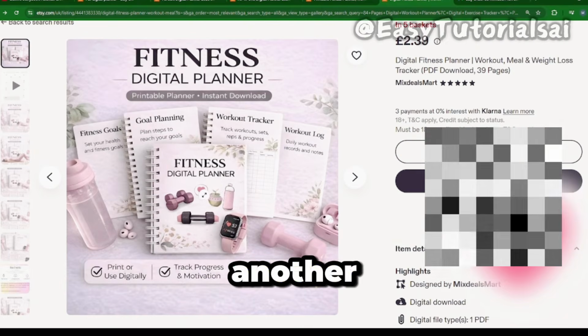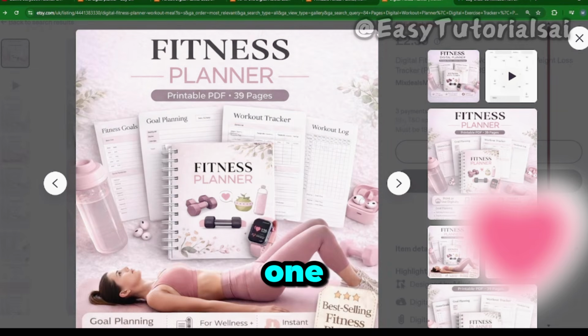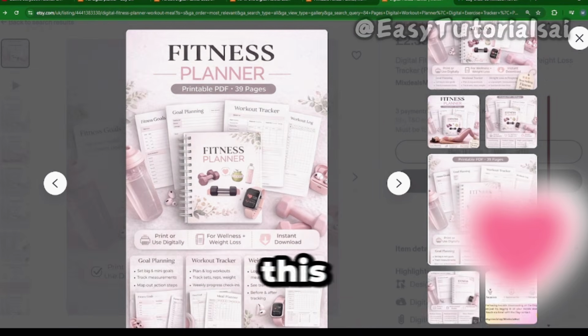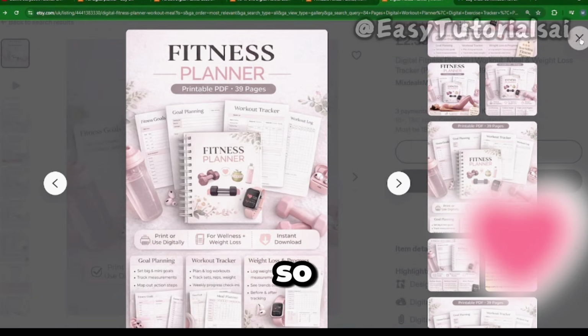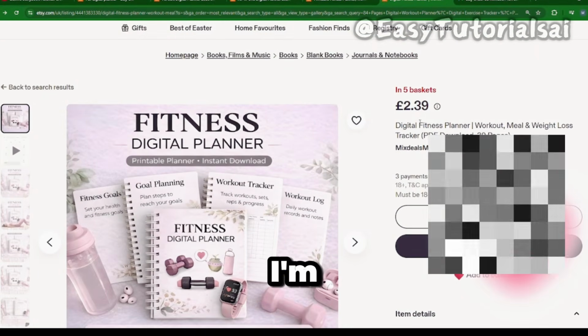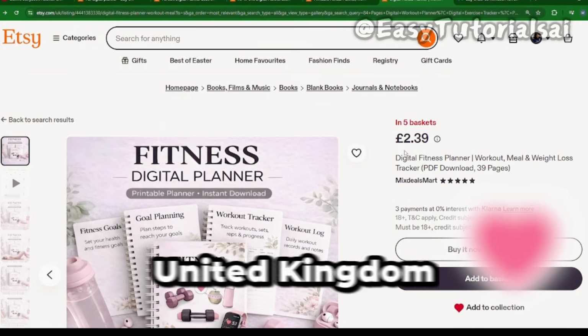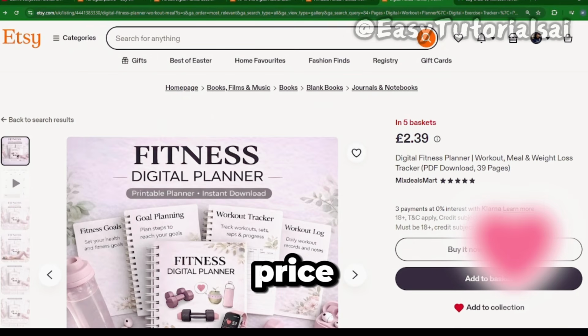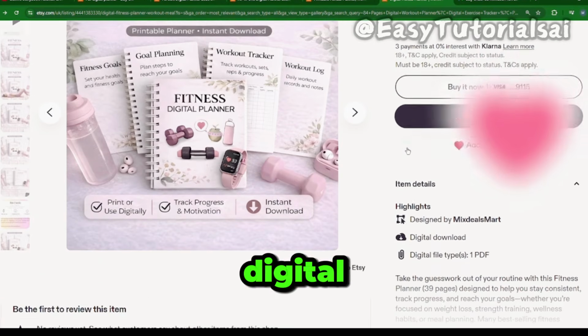This is another one. This is another digital product. Yeah, you see how nice it looks, this one. Oh, this one is very easy to do, guys. So this one here is sold for £2.39. The reason they're showing the price here is because I'm in the United Kingdom. That's why the price on my side shows in pounds. So this one is in 5 baskets. This means 5 people are ready to buy this digital product.